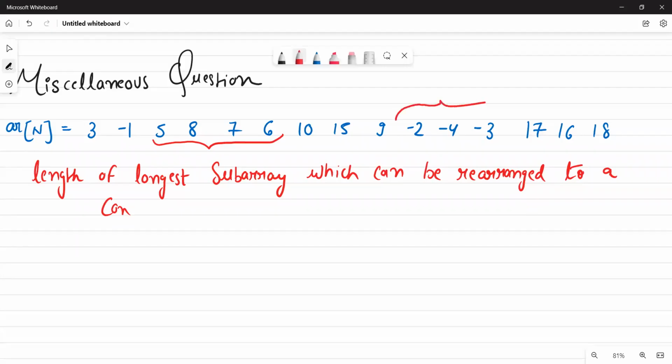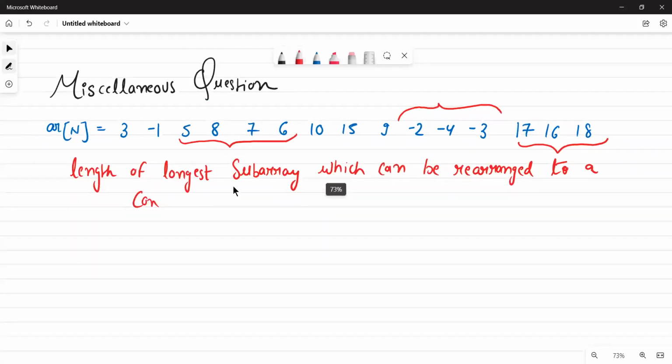This we can call a continuous array, right? That is minus 2, minus 3, and minus 4. This particular subarray we can also call a continuous array, that is 16, 17, and 18. So all these are the definitions of a continuous array. Clear?